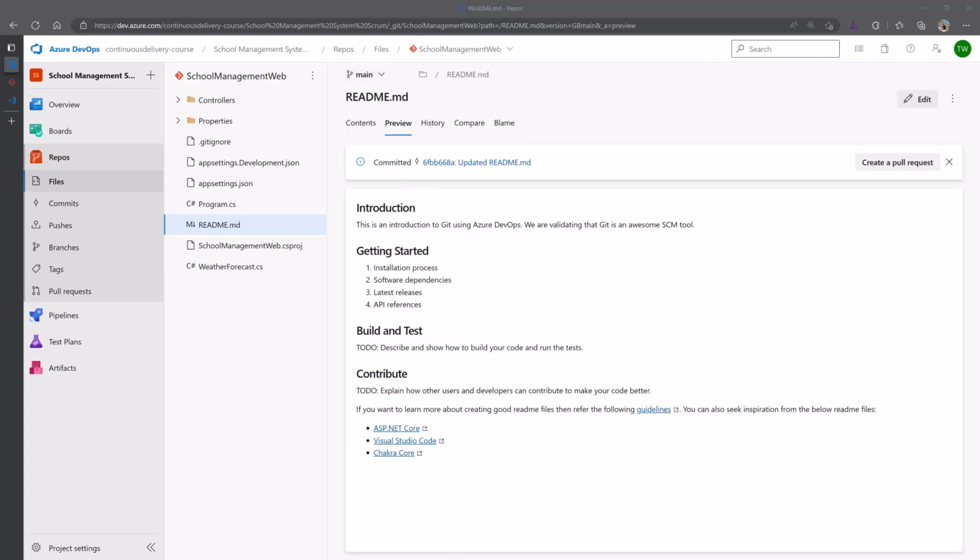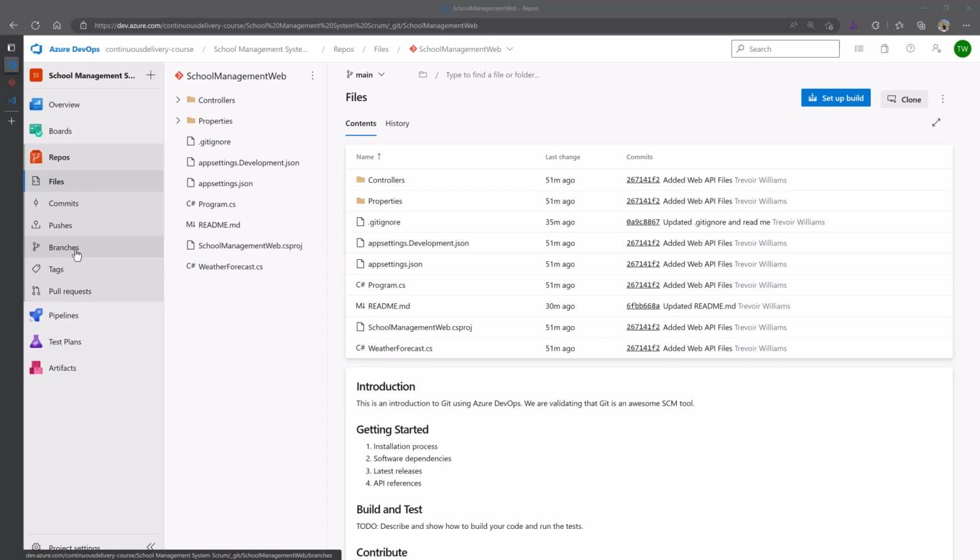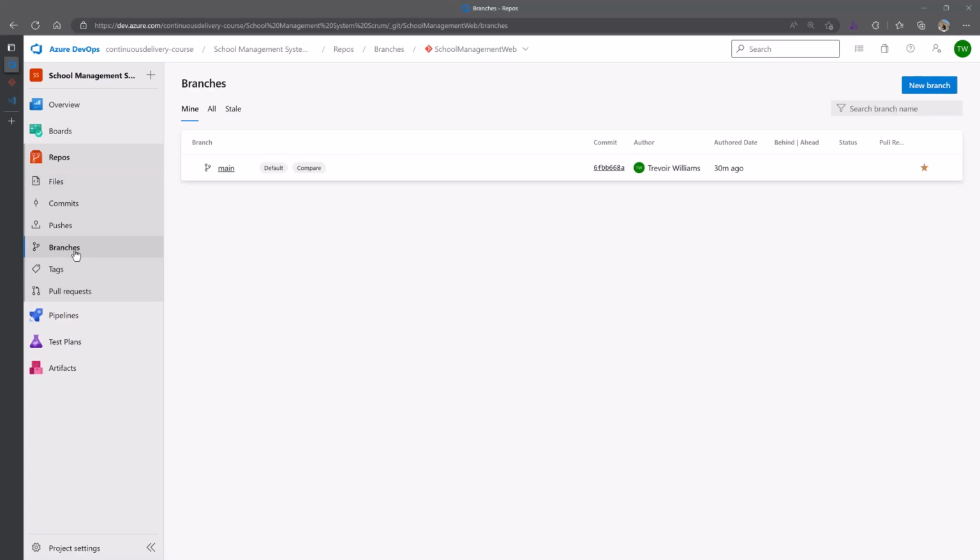So we're back in Azure DevOps, and in this exercise, we're going to add a policy to the main branch to only allow changes through pull requests, and we will ensure that changes are reviewed before they are merged. So let us jump over to the branches tab under repos, and from here we can see all the branches that we have, but we only have main.